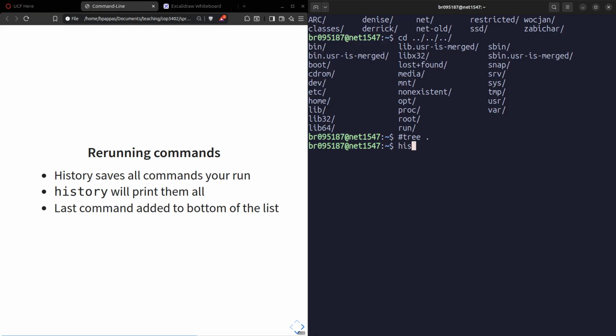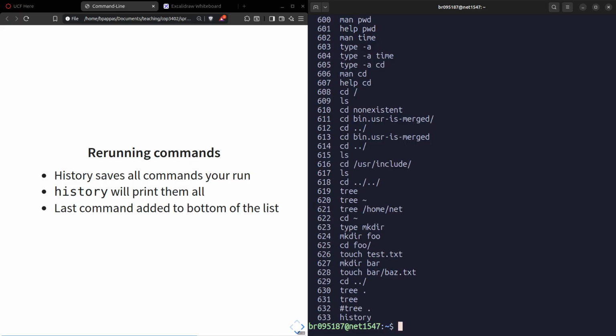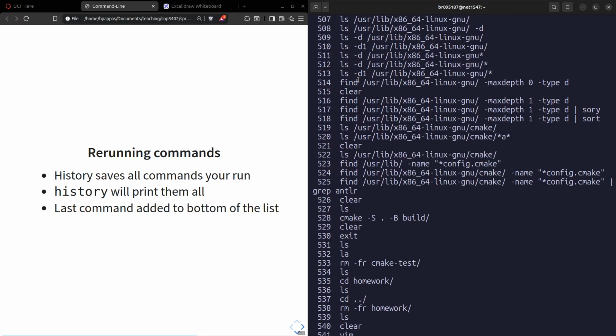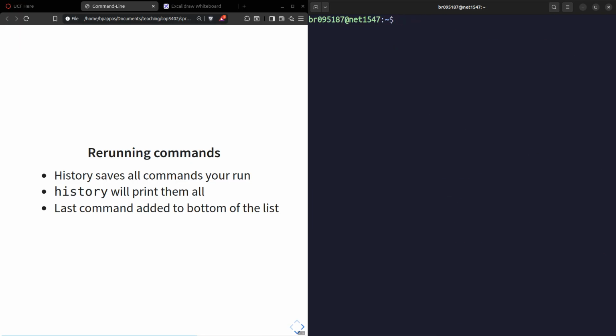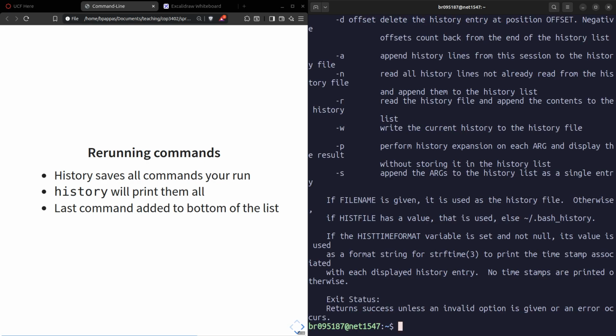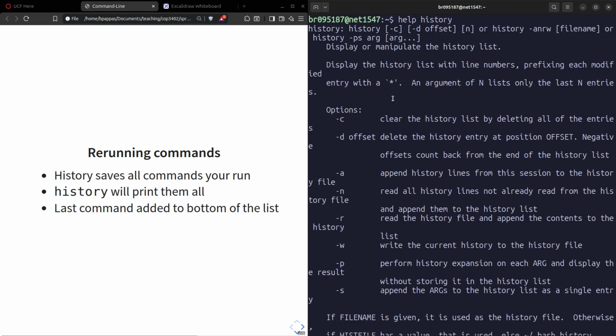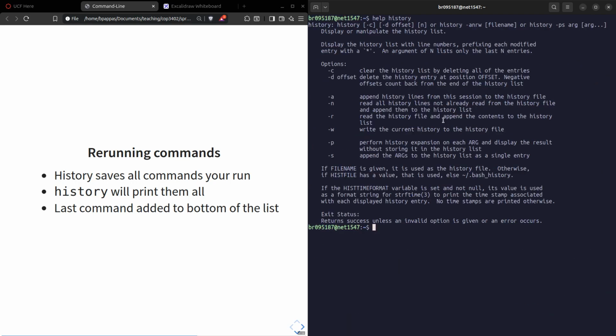History command prints all the commands you've run previously. You can actually change, like if you type in help history, because I believe history is a shell built-in, not really an external command. There's information here on how you can modify how your history works. You can add timestamps, you can specify how many commands you want to save in your history. I recommend making a history file pretty big so you can save a lot of commands because you never know when you're going to want to run a command again.